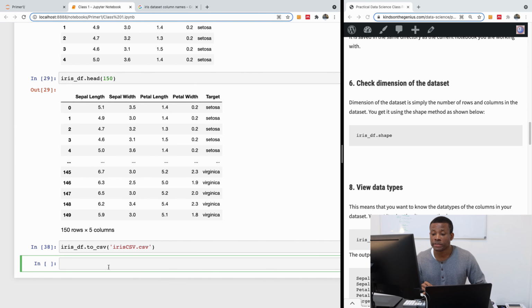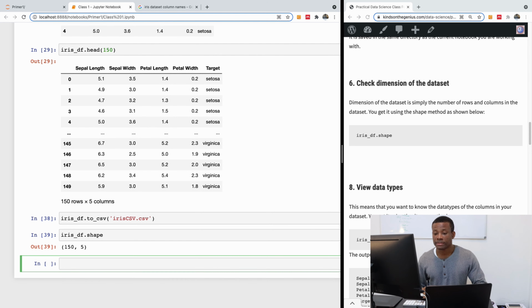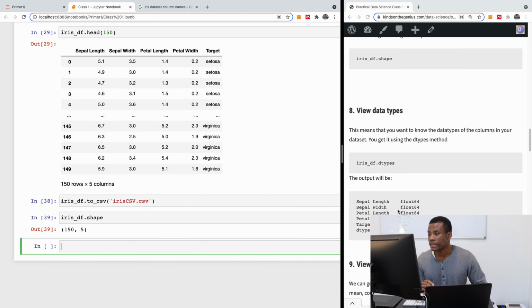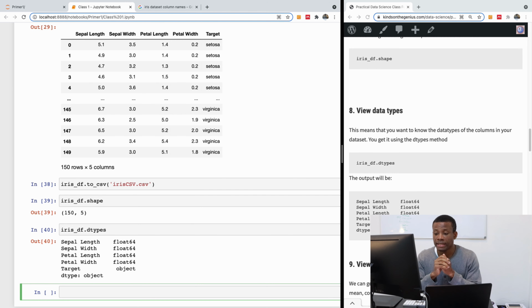To check the dimension of your data set, the dimension is simply the number of rows and the number of columns. So you simply say iris df.shape. I'm going to run it and it tells us 150 rows by 5 columns. Now check the data types, which is number 8. You are going to say iris df.dtypes, and it tells us the types of data there.